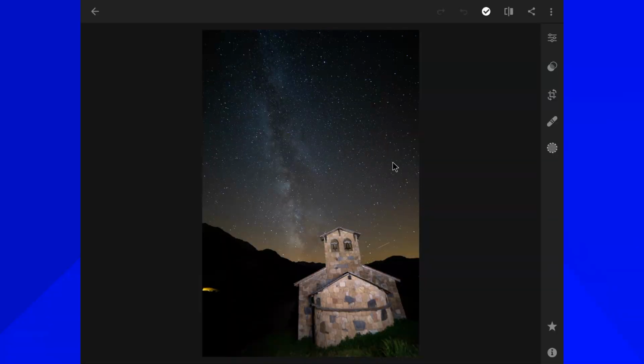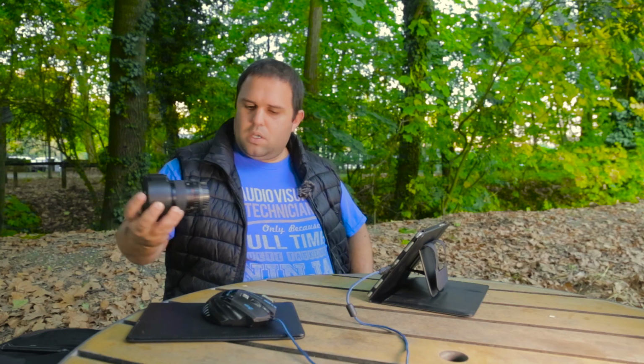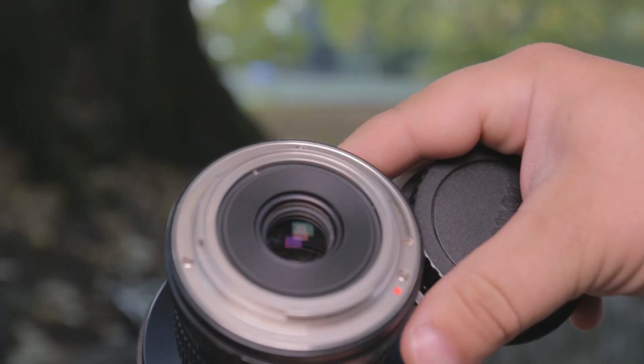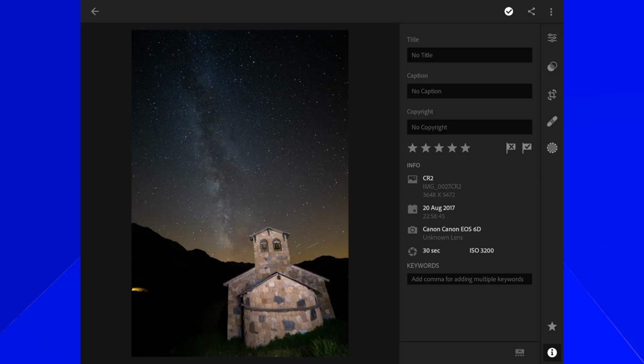Okay, so let's start by checking out the information about this photo. As you can see, it was 30 seconds, 3200 ISO, and it was with my 6D. As you can see, there is an unknown lens because I used this somewhat old lens, and this lens doesn't have anything to communicate with the camera, so the camera and the app don't know which lens was plugged in.